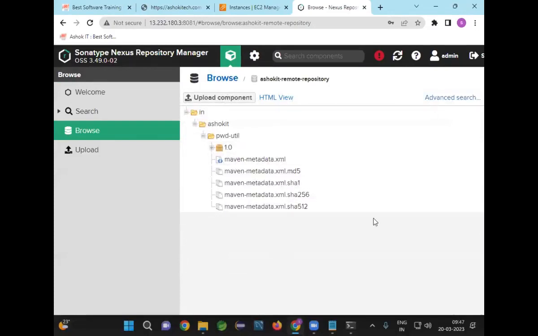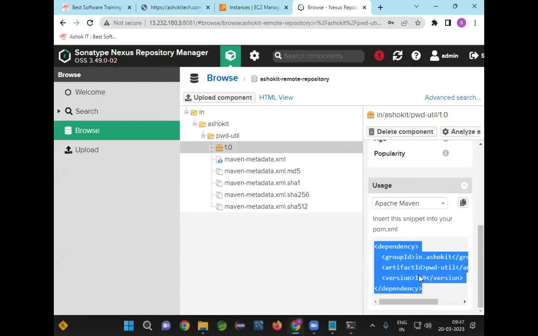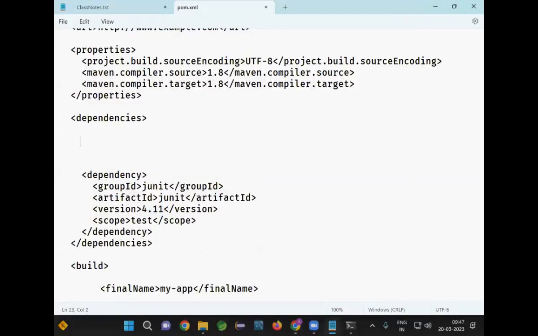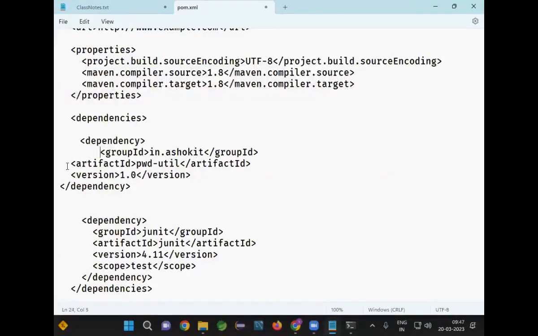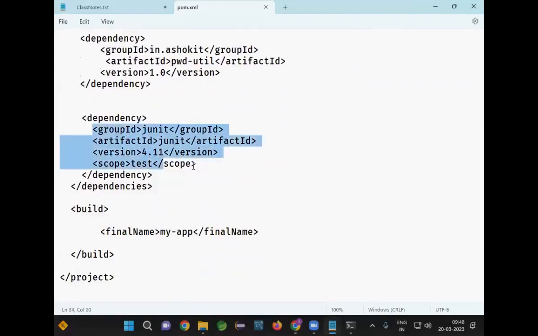In the remote repository, I have uploaded one jar file called password utils. This is my company-specific jar file. It should be accessed only by our company projects. For this jar file, the dependency is created. I created the dependency for my project. Let me copy this dependency. Along with the JUnit dependency, I'm adding my password utils dependency, with group ID, artifact ID, and version, in the pom.xml. The JUnit dependency is available, and my dependency is also available.